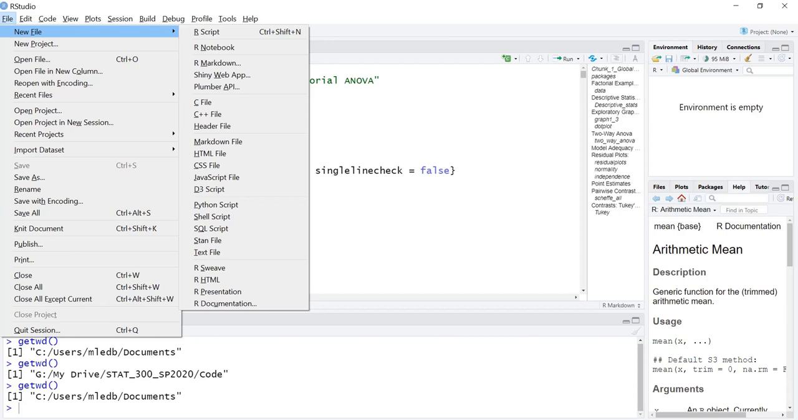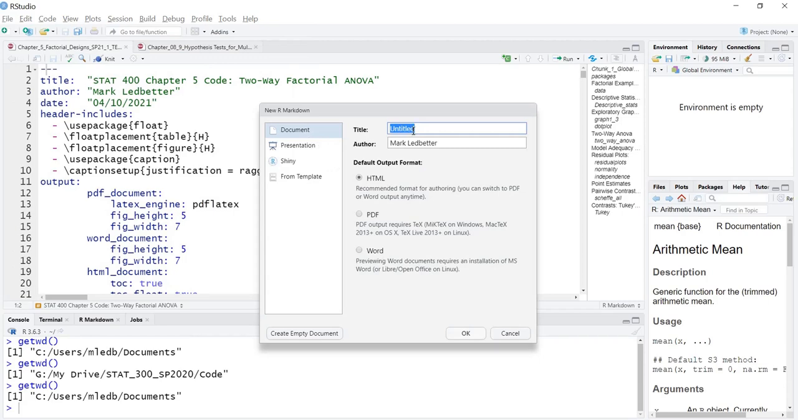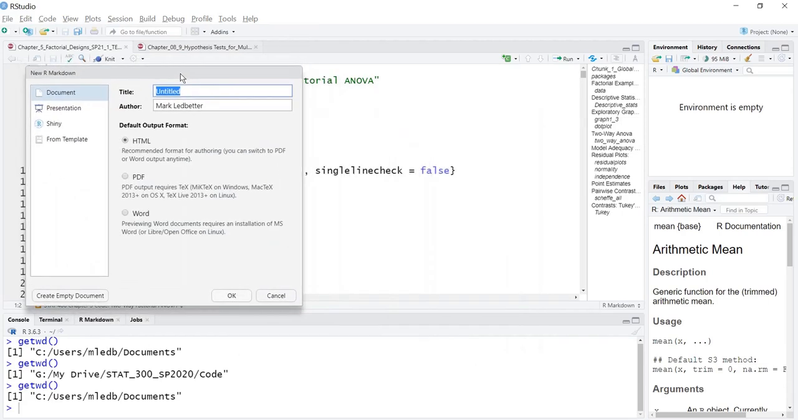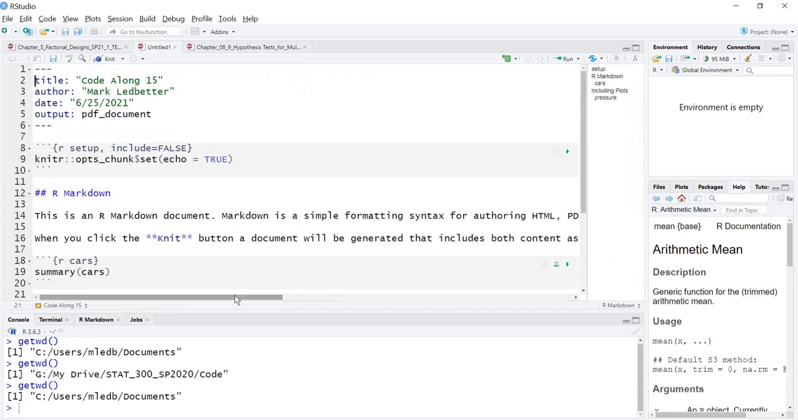All right, last time we started talking about R Markdown or .rmd files in RStudio. So we're going to do a new file, and come down to R Markdown, and we'll give this whatever title we want. Let's say code along 15. And then we're going to click PDF here, and we're going to say OK.